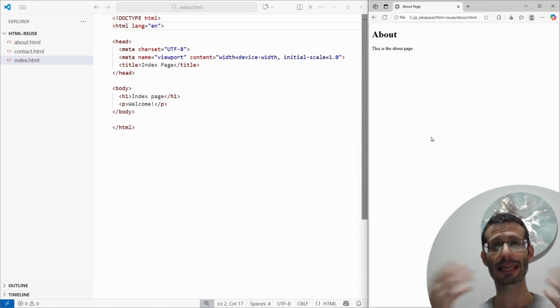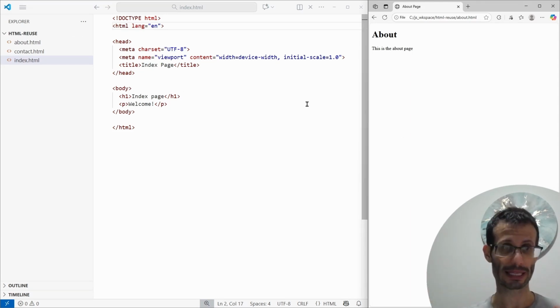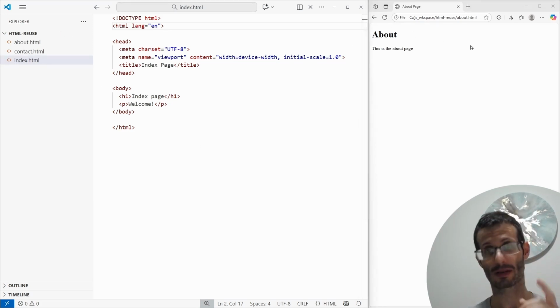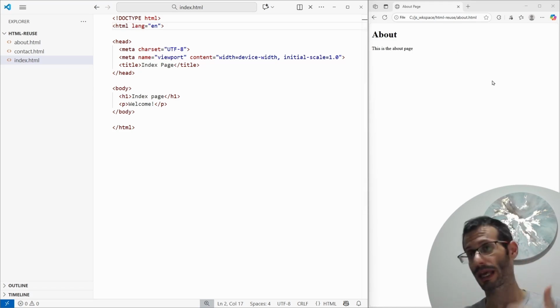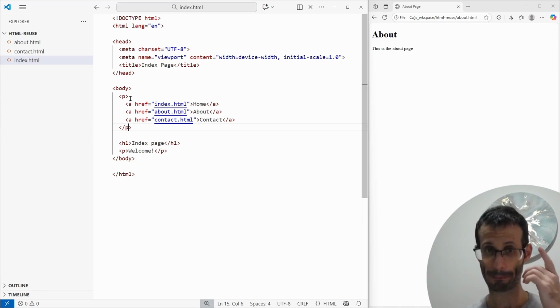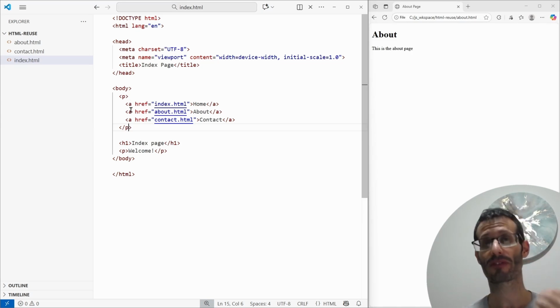So let's start the naive way. Let's simply go to the index page, which is this one. And here I'm going to add three links. One link to the index page, another one to the contact page, and a third one to the about page. And of course, it's going to be in the body section, just above the H1. So I added a paragraph, and in this paragraph, I now have three links, one to the index page, another one to the about page, and the third one to the contact page.